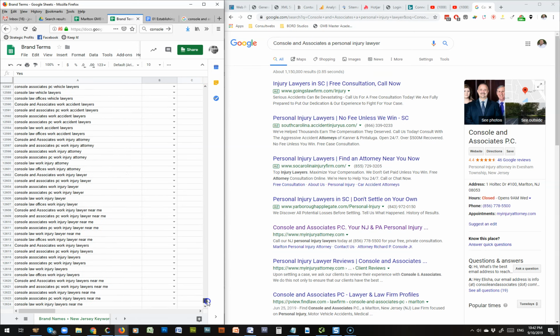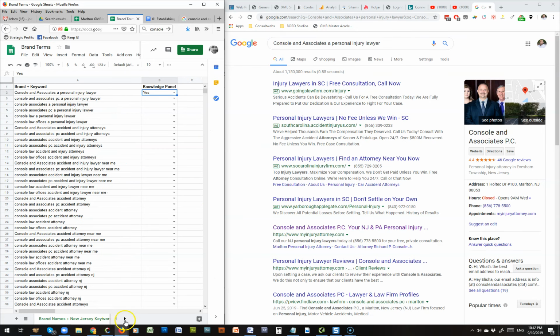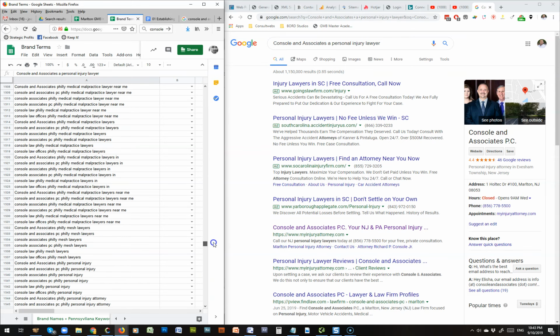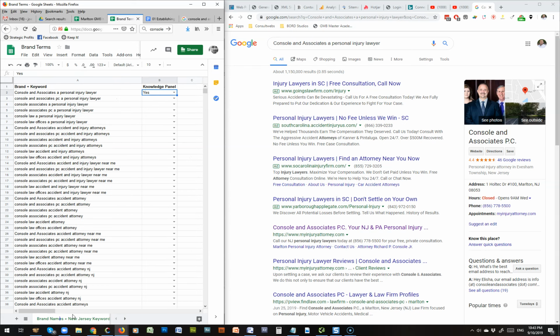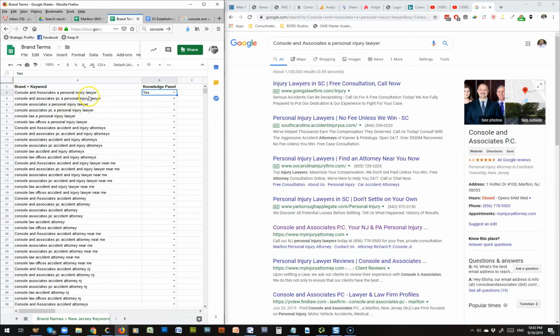Basically, all I need you to do is go through this list, and as you can see there's a lot of terms that are coming up with the phrase. The law firm has 4 locations in New Jersey and 1 location in Pennsylvania, so you can see the discrepancy in the number of terms that we need to go through and check to see which ones actually generate a knowledge panel.